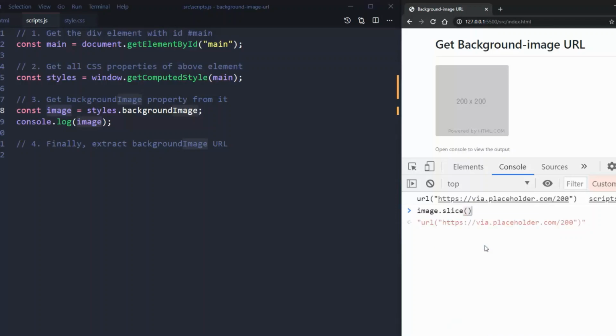Now slice has 2 parameters. So if I go inside this, you can see slice has 2 parameters, start and end, and both of them are optional. As you can see, we have a question mark in front of them, so both of them are optional. And if we don't pass anything, it will simply return a new string which is the same as the value of the image variable. As you can also see, it's the same value we are getting above.